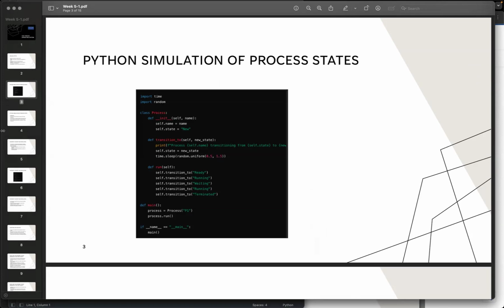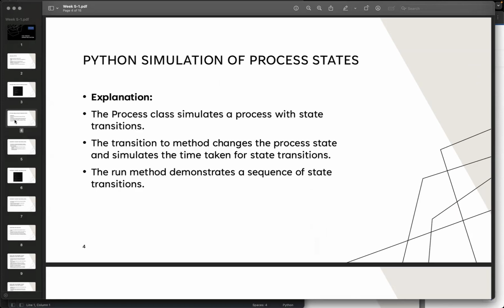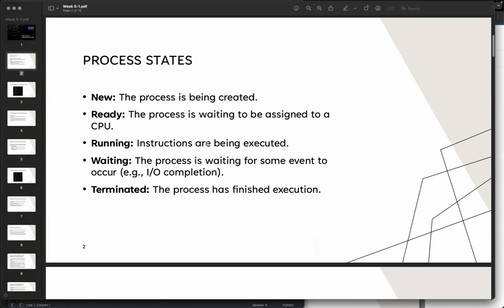Okay. For the lab, I want to let you know how we can simulate the first one, the fundamental: changing from the new stage and putting it to ready, and then putting it to running, waiting, and then terminate. This is supposed to be the complete cycle.